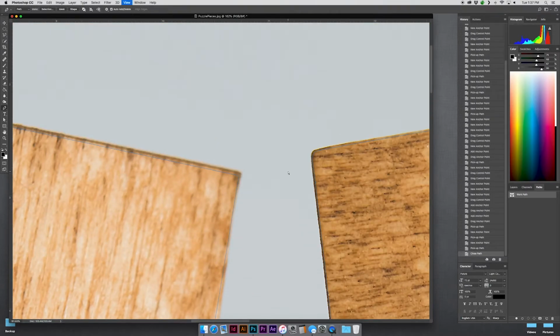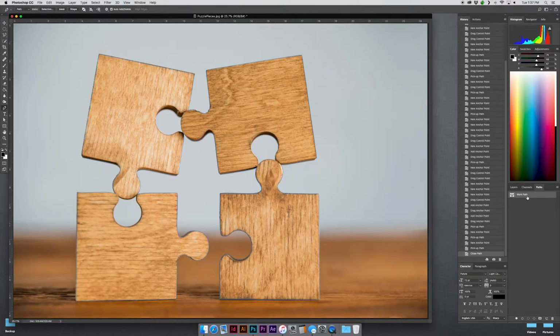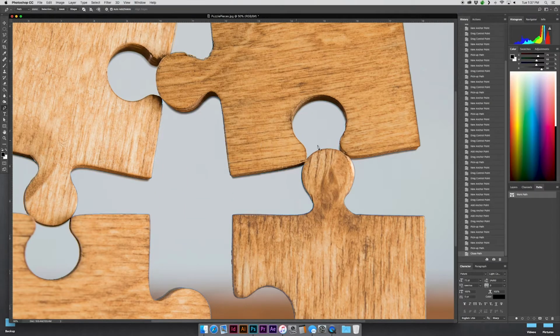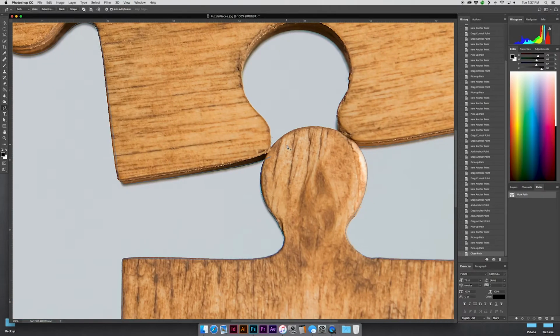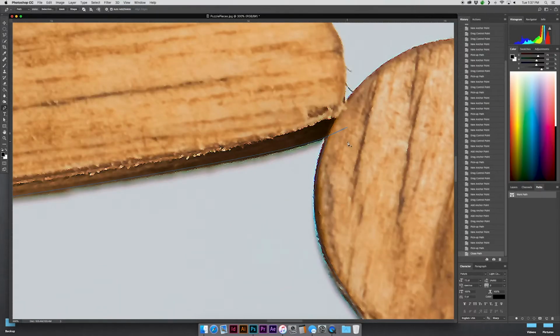Okay, so we have the outer part of our path, as you can see here. But we have these little pockets in here of negative space that we need to make sure that we grab. So as long as we're still on the same path and it's selected, we can come in here, and I see that I need to adjust this.